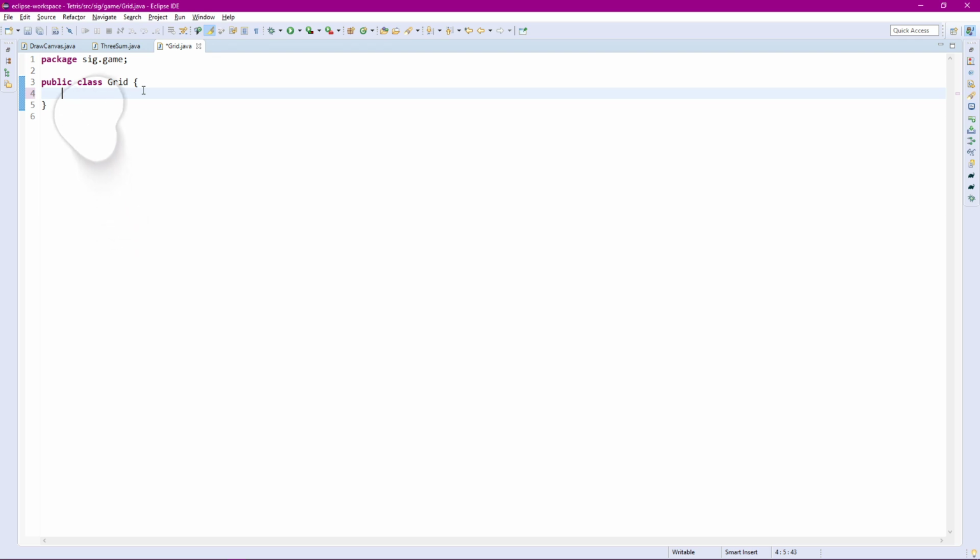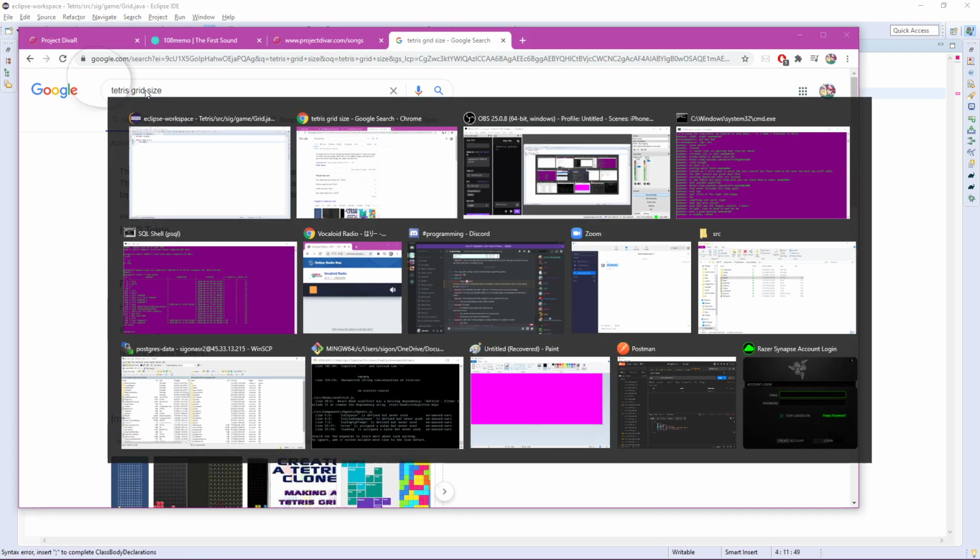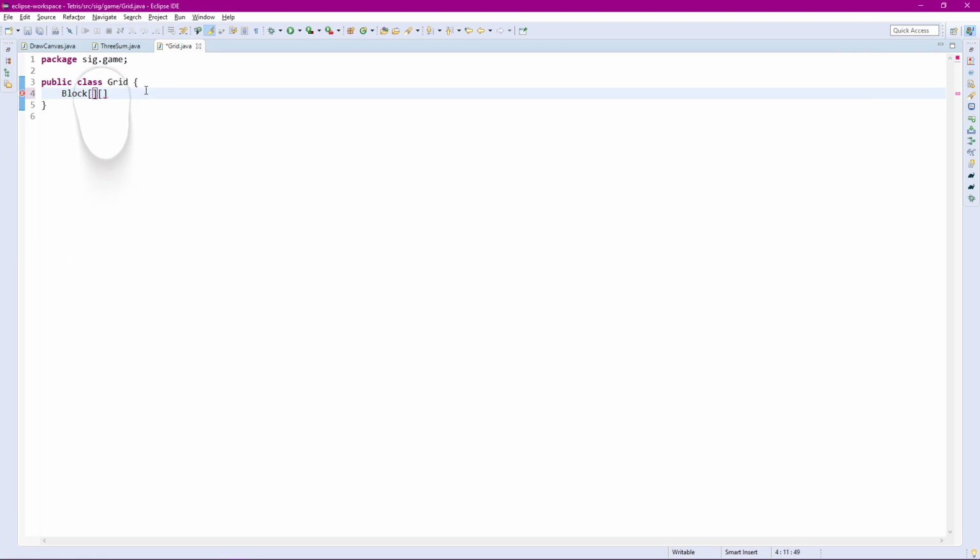So generally when we have a row, we're just going to make an array of blocks. So when you're doing this, we probably want a 2-dimensional array, one to reference everything along the x-axis, and then one along the y-axis. And we know what the sizes are supposed to be, 10 by 20.